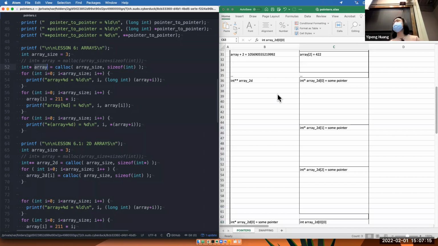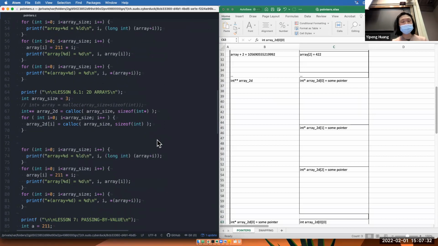Good. Anything else up to this point? We're working on 2D arrays over there. Okay. So we haven't freed these things. Yeah. So let's talk about that too, right? Let me wrap up using arrays, and then I'll talk about free.